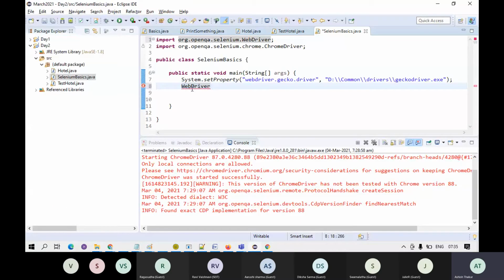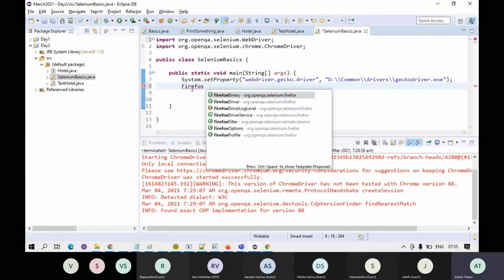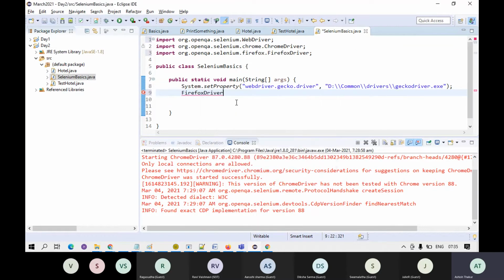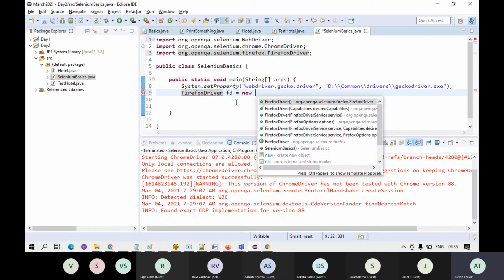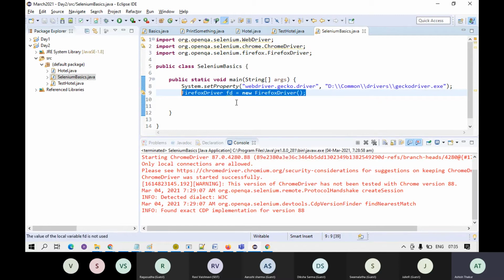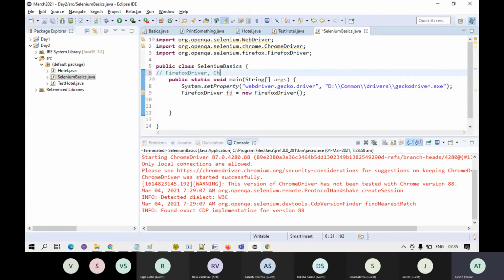All right, leave it. So we have the Firefox. Just write Firefox and hit Control spacebar of the keyboard. You'll see Firefox driver coming up. You need to create the object of this Firefox driver class. So there are different drivers in Selenium. One is a Firefox driver for Firefox. Then you have got a Chrome driver class. For Edge, you have got Edge driver. We'll look at these drivers one by one.